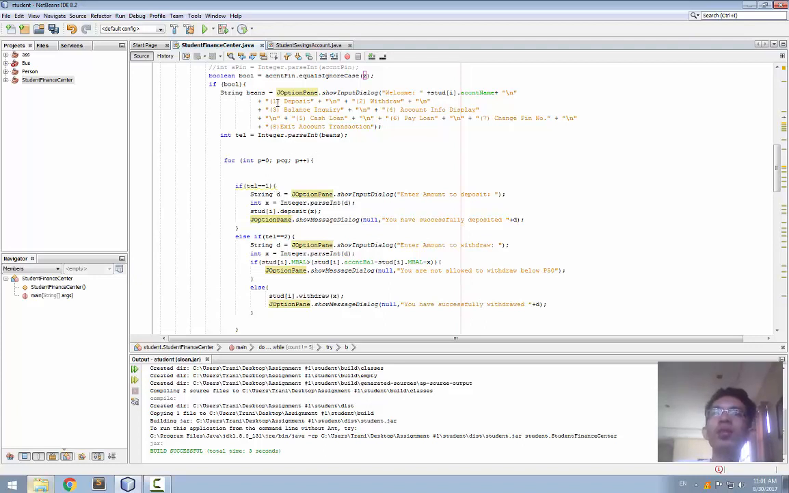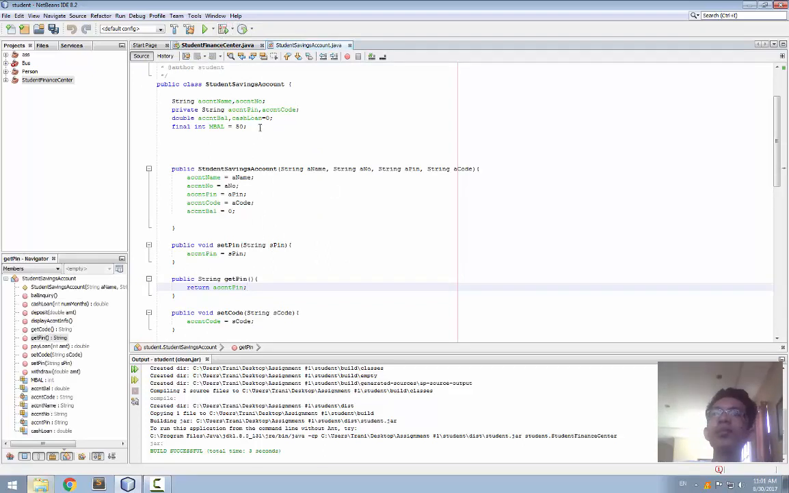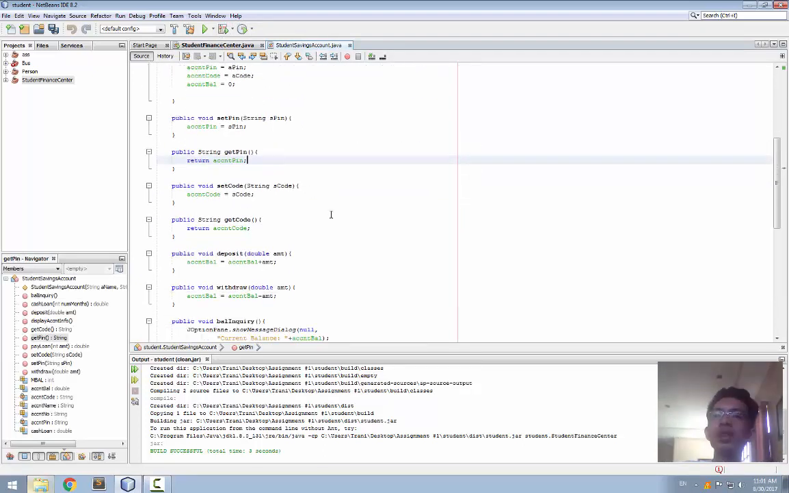So if the user wants to deposit, here you'll have to choose the first option. Then it will prompt for the amount to deposit, and then it will be parsed again. If the user entered an amount, the stud_i.deposit method will be called, which is this one.